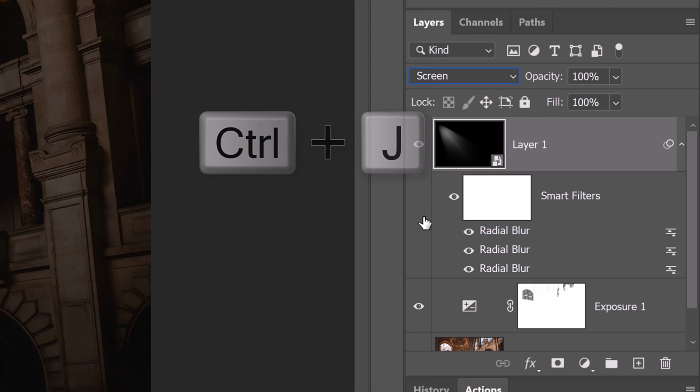Change its blend mode to Screen. We'll make 2 copies of this layer by pressing Ctrl or Command J twice.